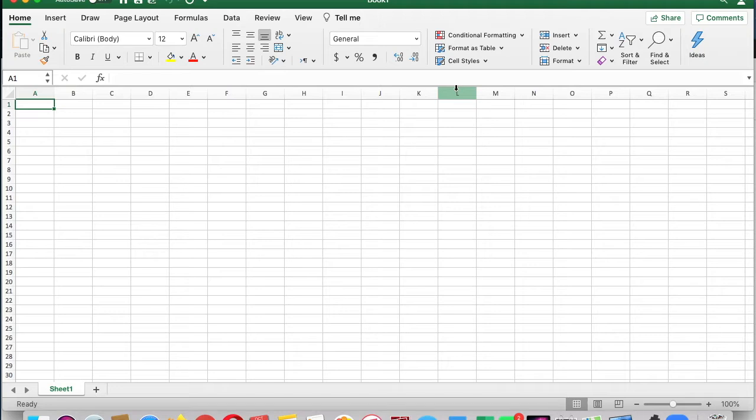This week we are going to continue with Excel and we're going to work on creating our own gradebook. So here's how it's going to be. Just to review, we have the columns, right? The columns are the letters and the rows are the numbers.